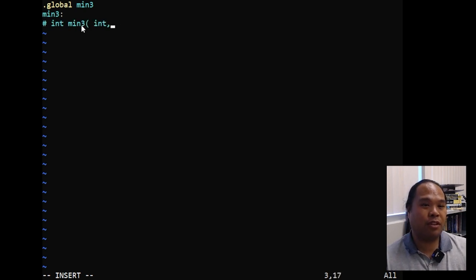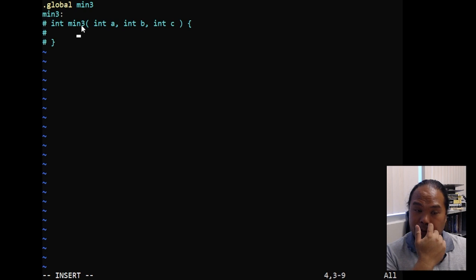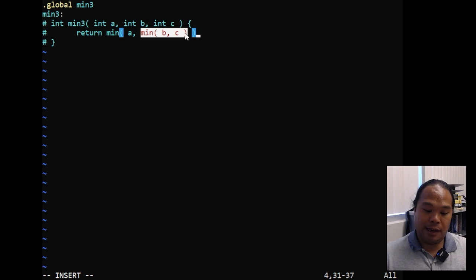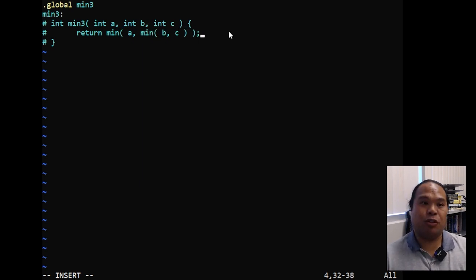We have 3 inputs, int A, int B, int C, and it has a very compound statement, which is you return the first call to min, where the arguments are a comma, a second call to min. And I say first and second because if you're looking at it, you actually have to apply the inner one first. And you're basically returning this thing.